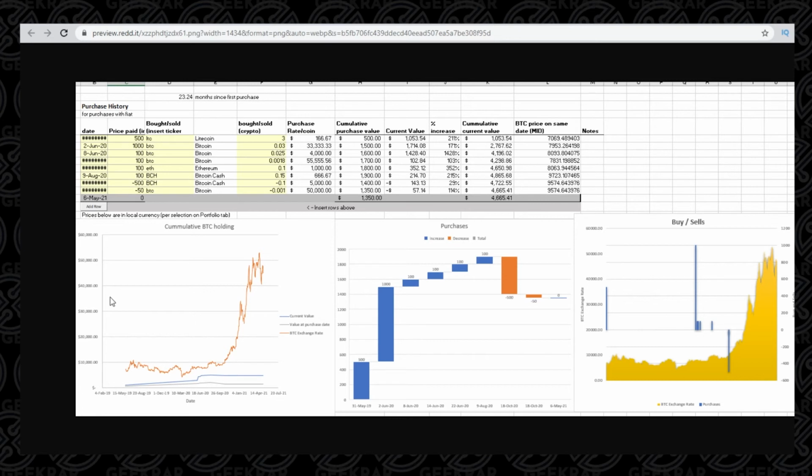So in the first section, it's showing your accumulative holdings. The second one is going to be your purchases over a period of time. And the last one is your buy and sells. And it just graphs it for you nice and cleanly, as well as it shows you just a record just above so you can see the history of it.